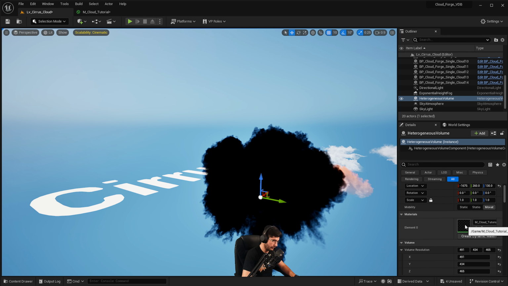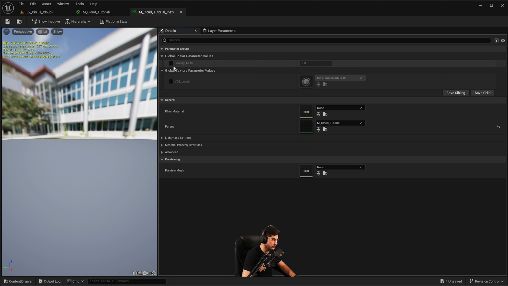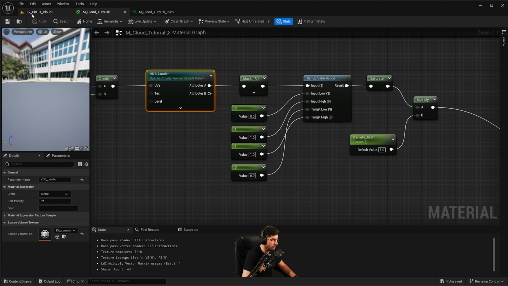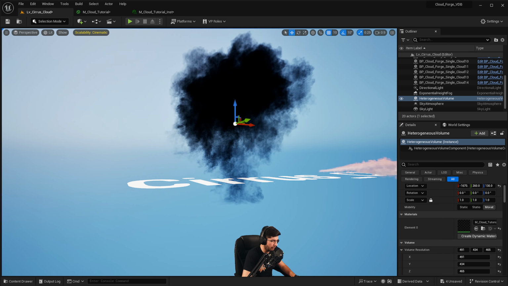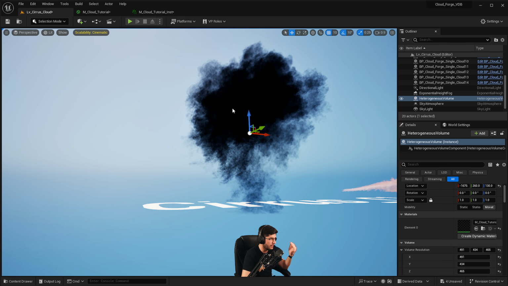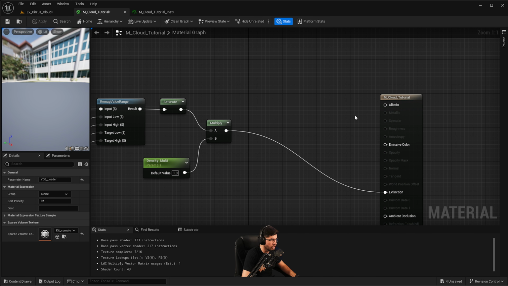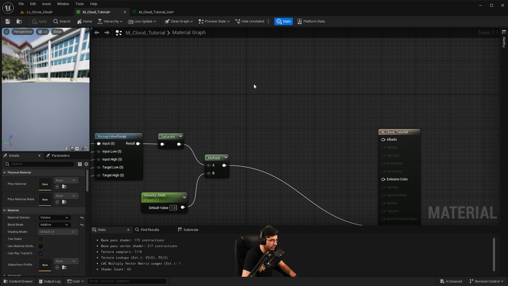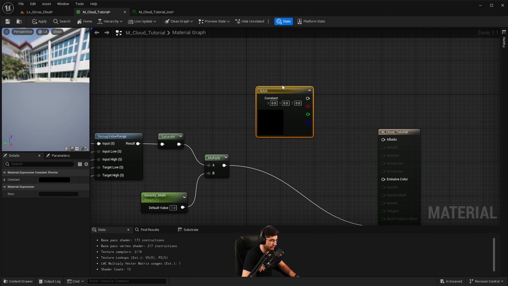If we double click over here on the file, you can see on the material instance we've got a density multiplier and the VDB loader, so we can actually add another VDB in here if you want to, or we can also play with the density. So I'm going to put that to 0.3, but we've now got to resolve this black look, and that's because we actually don't have any color. So what we can do, very basically, is press 3 on the keyboard and left click to add a color, and you can connect that into the albedo.